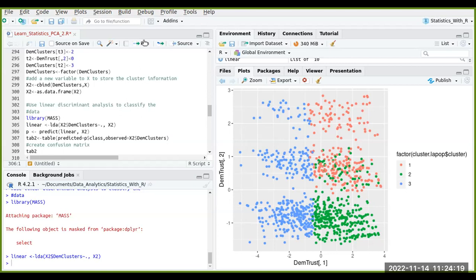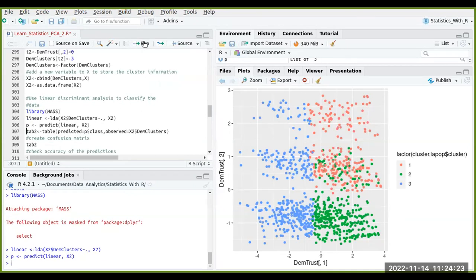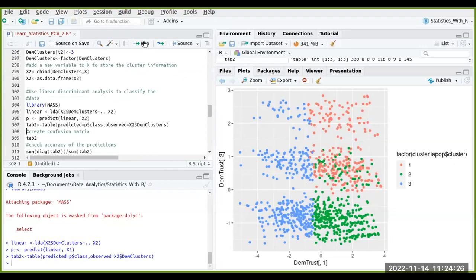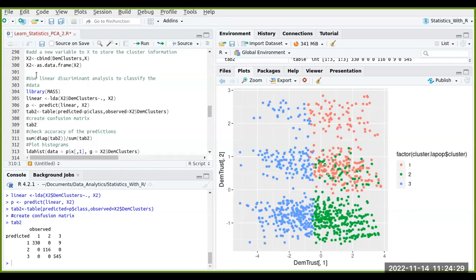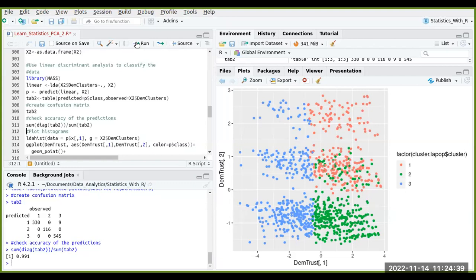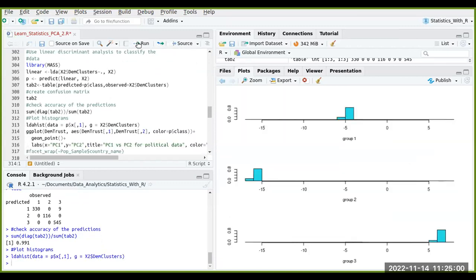Linear discriminant analysis is a supervised kind of learning that I will not go into details again, but we can check the accuracy of the classification using the linear discriminant analysis. It's about 99% classification if you use those clusters. But that is expected because we could see. So if you get a new data point, you can easily classify them in one of these clusters using this linear discriminant analysis. So this histogram shows you how good the classification is because there's a clear separation.